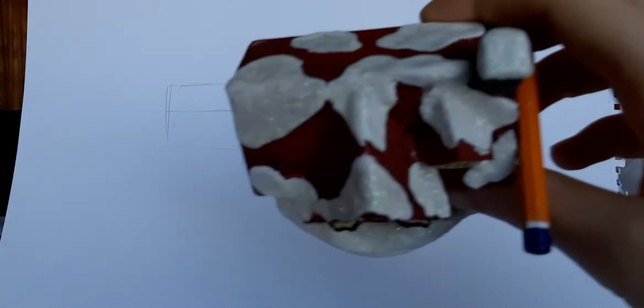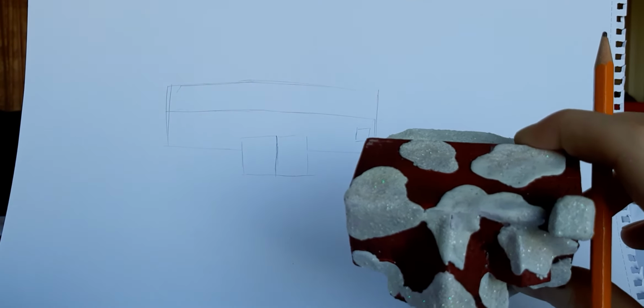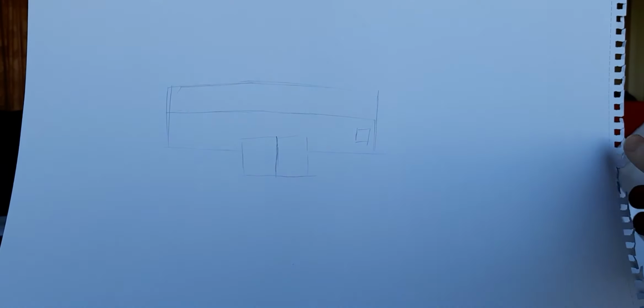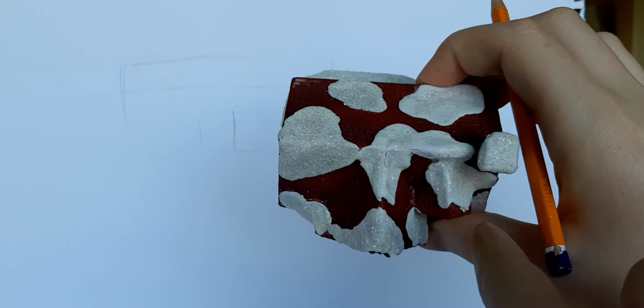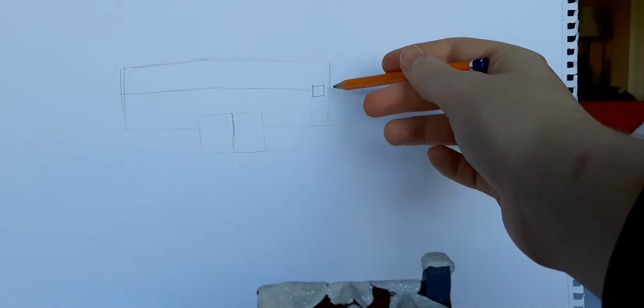Obviously you can see in the plan right here, it's the two rectangles I was talking about, and then the chimney. Oh, I actually drew the chimney in the wrong place. I wasn't even looking at the model. Let me just fix that. There you go, the chimney's now in the correct position. It's halfway between both sides of the roof. See how the chimney is in between.